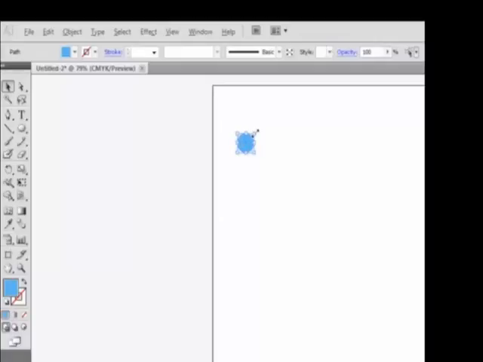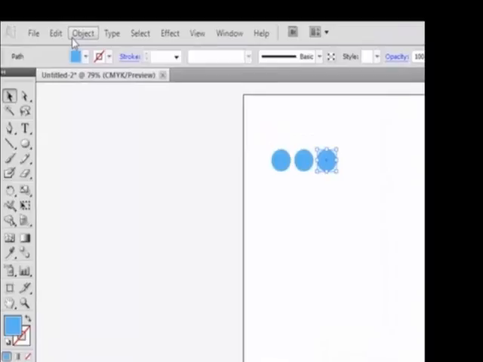Without deselecting this on a PC, that's a Control D, and on a Mac, a Command D. This is a shortcut to Object, Transform, Transform Again. Whatever you did applies the same thing to the newly selected object. So if you hit Command D a couple of times, it's going to start creating a pattern with the selection tool, and then you can click and drag it around and just keep moving and building that pattern.